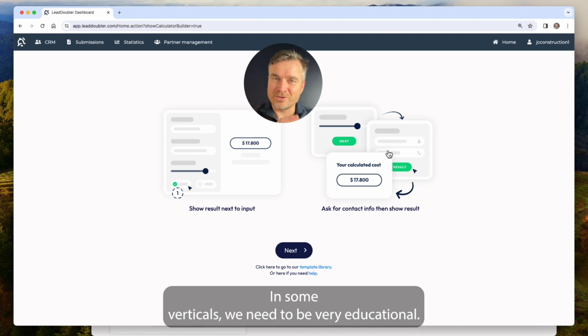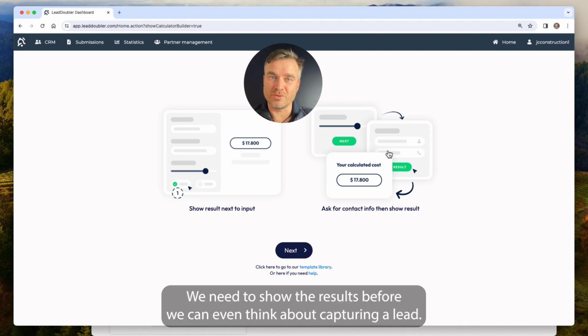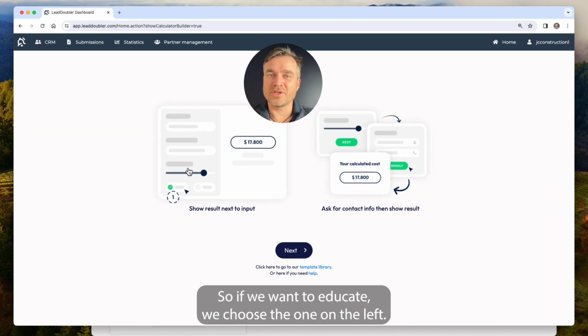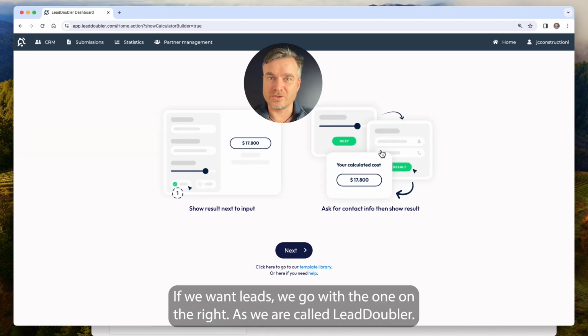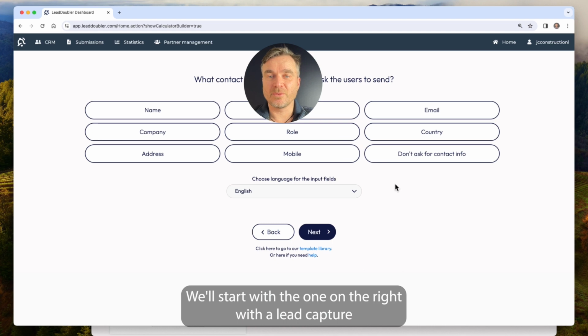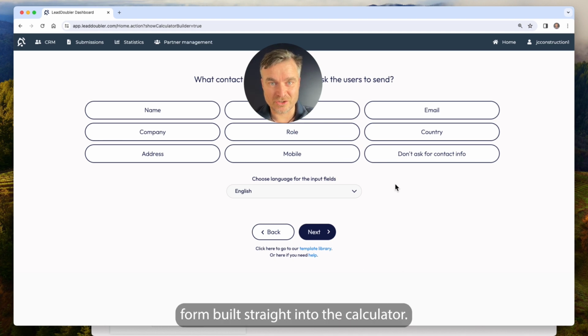In some verticals, we need to be very educational. We need to show the results before we can even think about capturing a lead. But more on that later. So if we want to educate, we choose the one on the left. If we want leads, we go with the one on the right. As we call it Lead Doppler, we'll start with the one on the right, with a lead capture form built straight into the calculator. Setting up the lead capture form is easy.